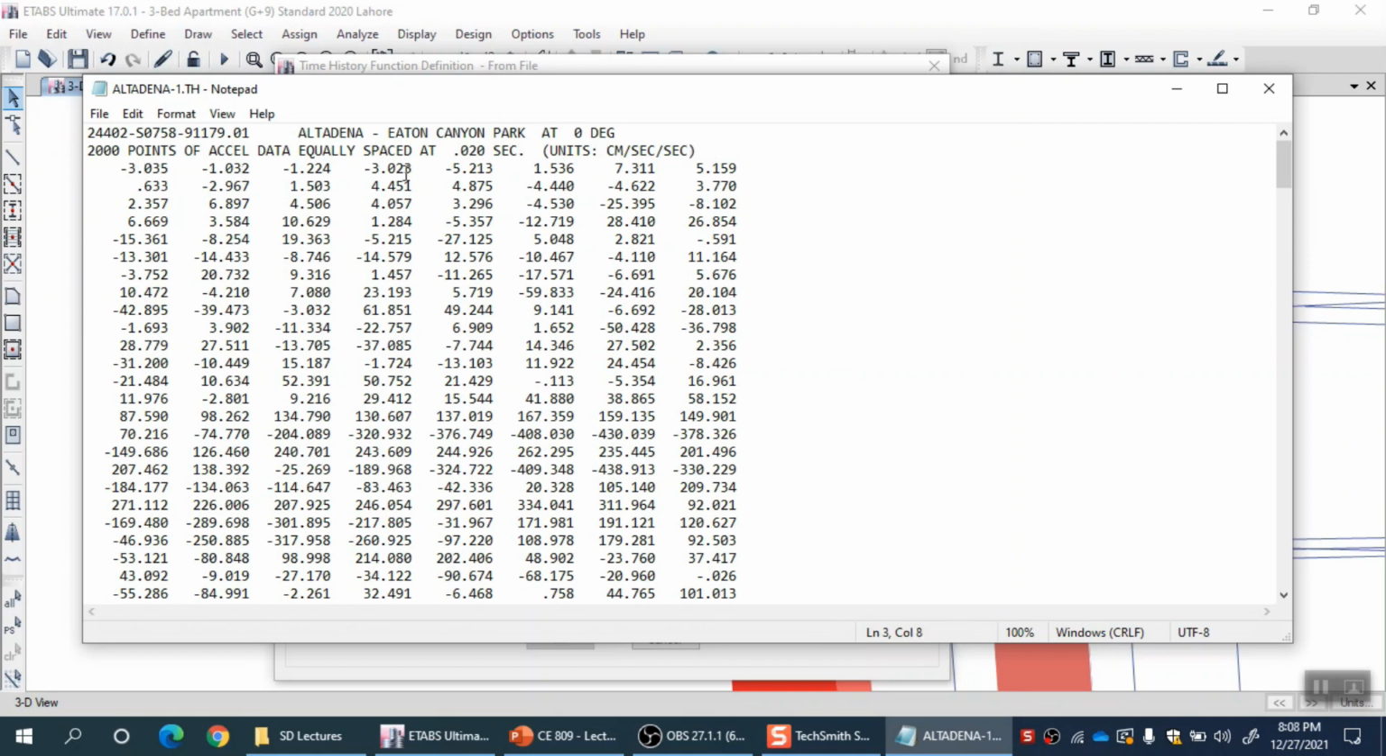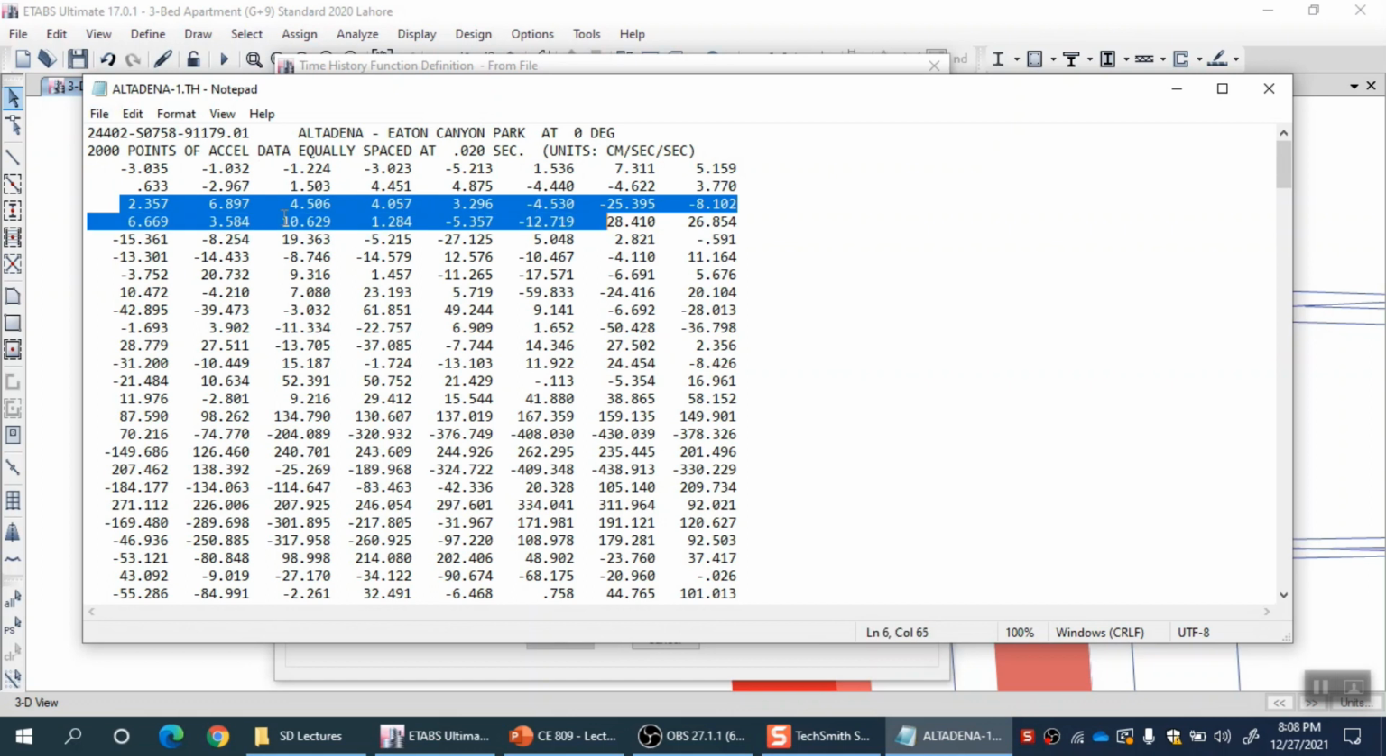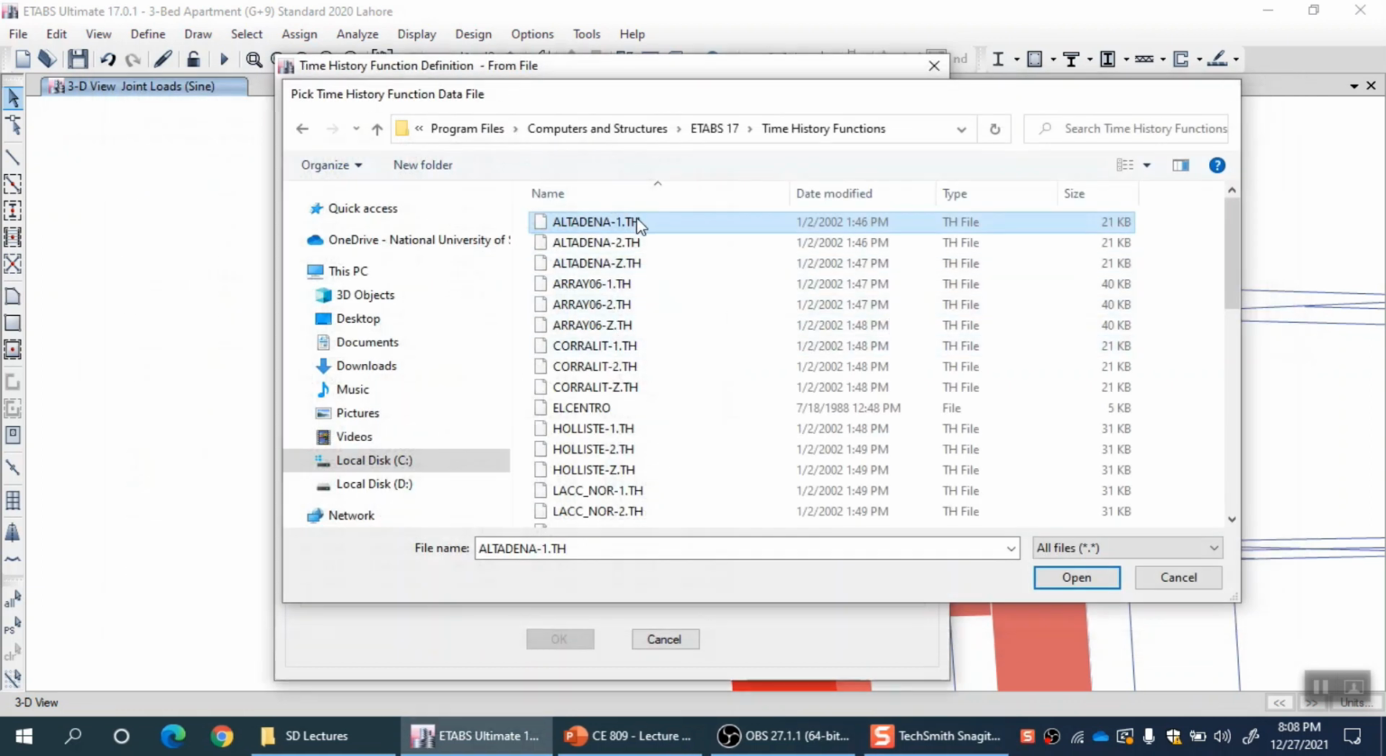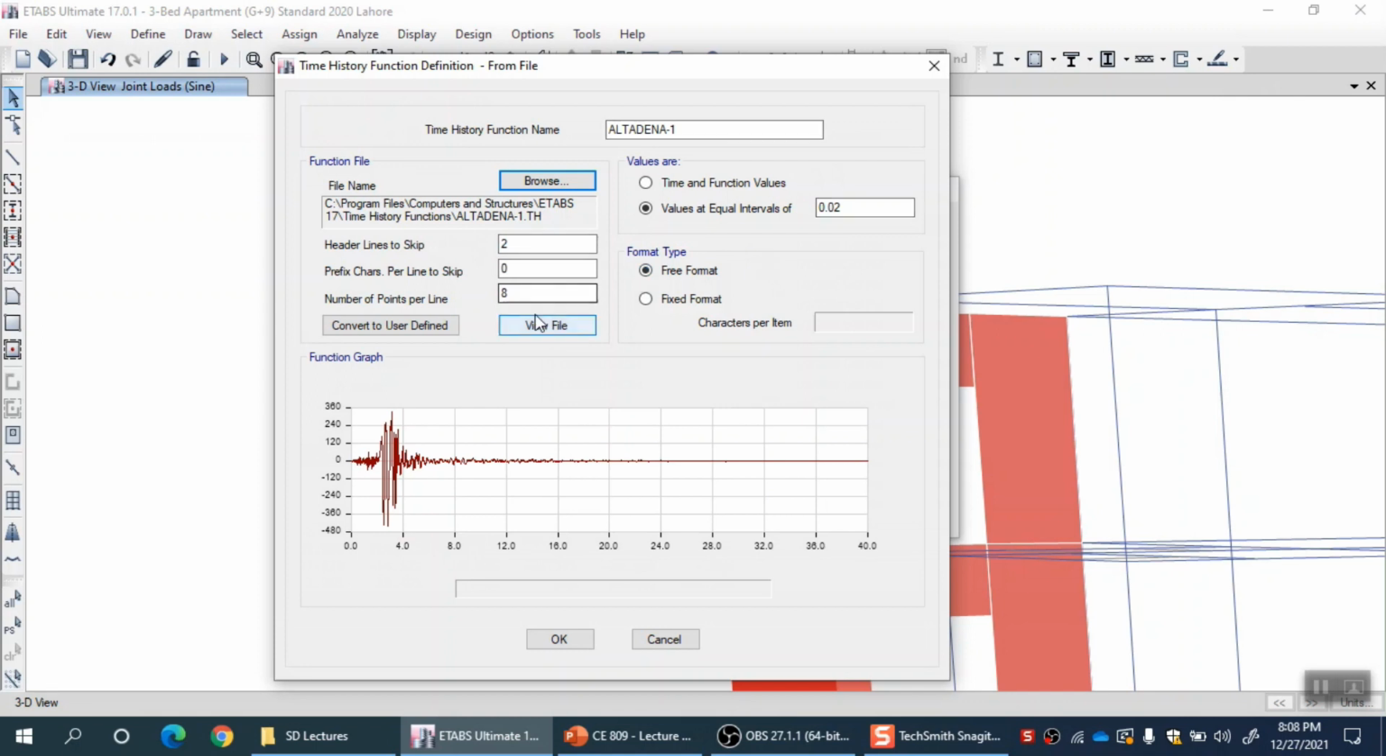So they are all acceleration values equally spaced at 0.02 seconds, right? So it is like first point, second, third, fourth, fifth, and then the first line is finished, then the second line will start, then the third line will start, right? So in one line you actually have eight acceleration points, and all are equally spaced at 0.02 seconds. Once you understand this format, you select that file and then fill this form so that the program can rightly read that file for you.